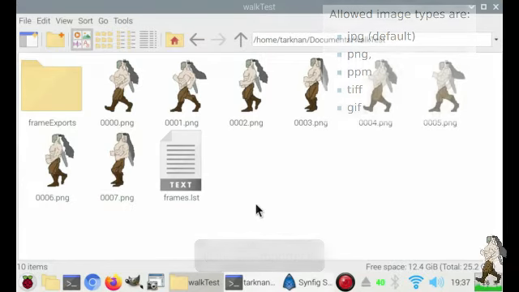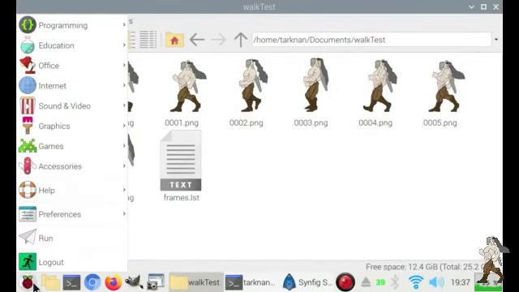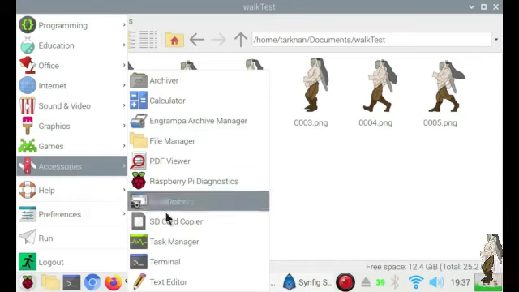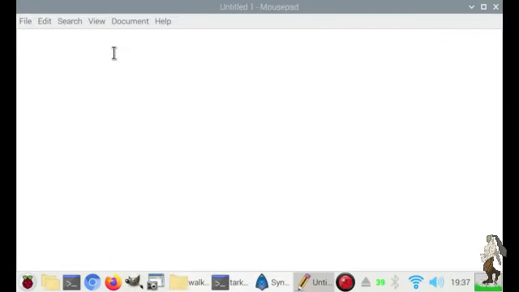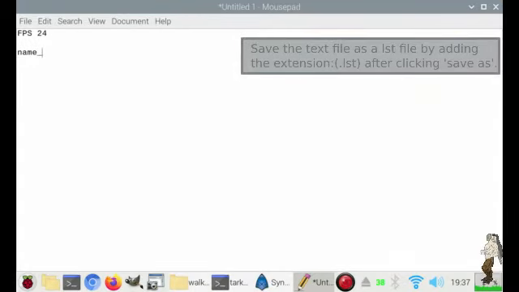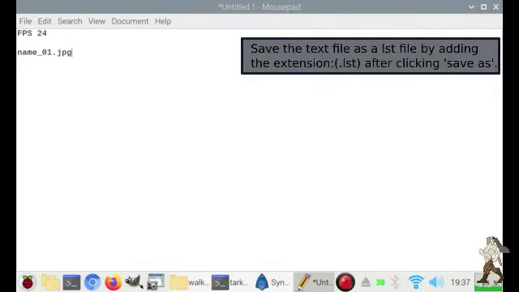In order to make a list file, one way is to use a text editor. Set the frames per second, and then start the list, and keep adding names as needed.